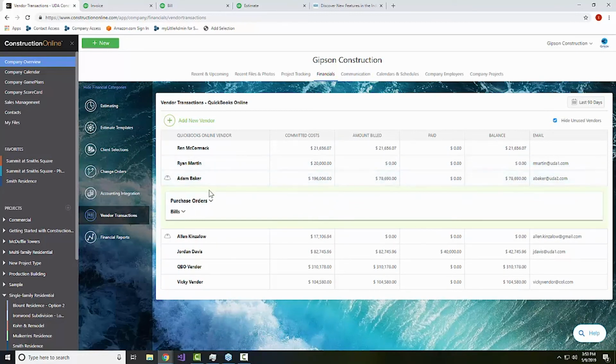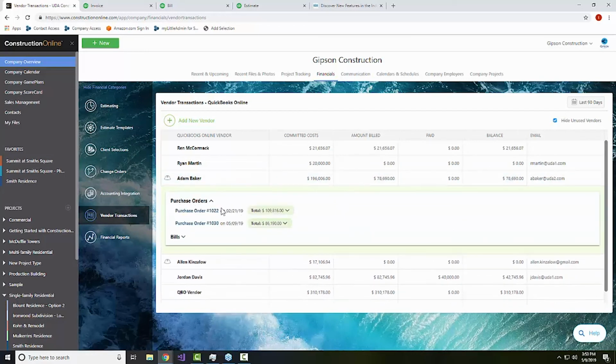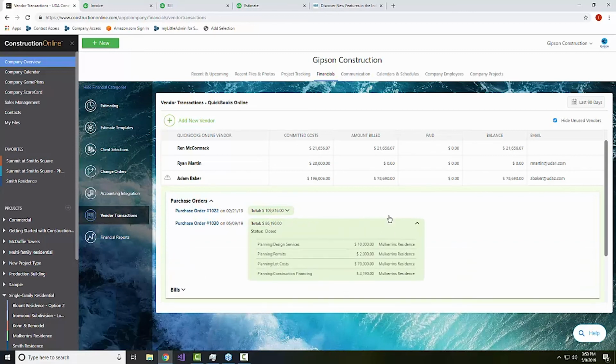So for Adam here, if we want to click in and see, okay, he has purchase orders and bills, what do those look like? So now we can see all of the outstanding POs for Adam. So we have the one we made today, but we also have one from, looks like, back in February, within that 90-day range. And if we want to see what all's included on that, we can expand further still and get a quick little view there.